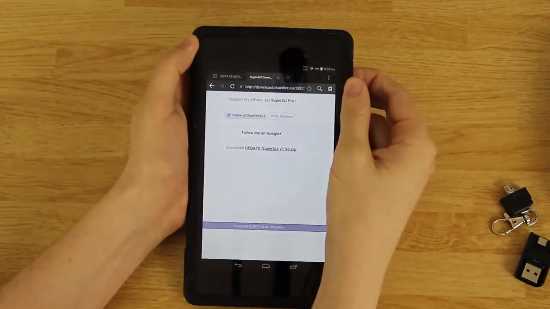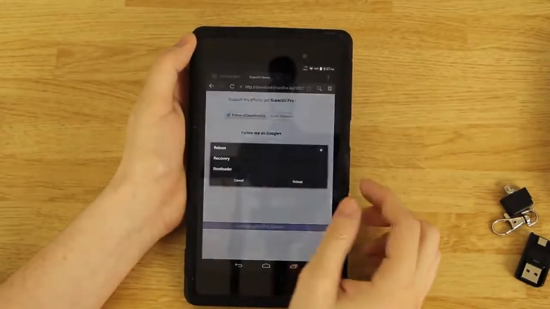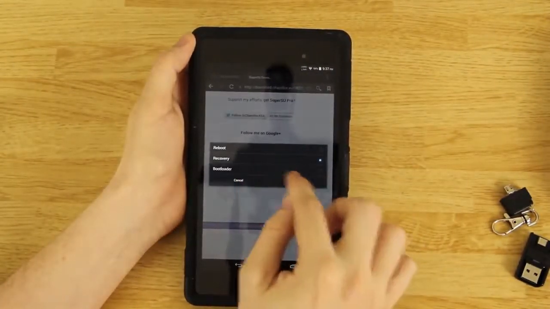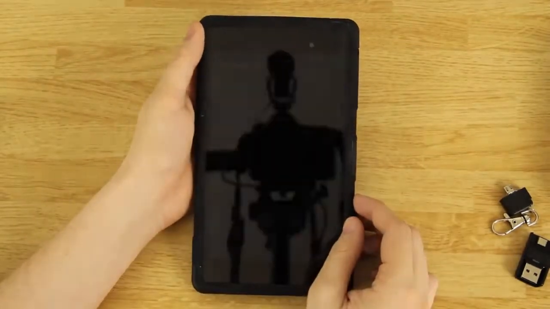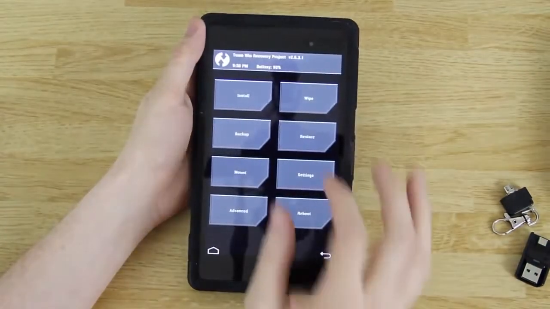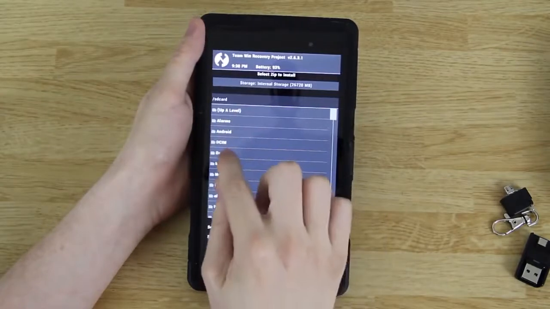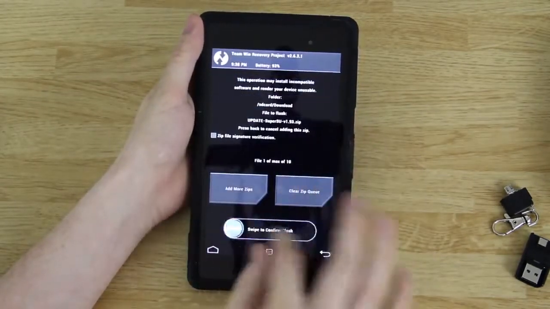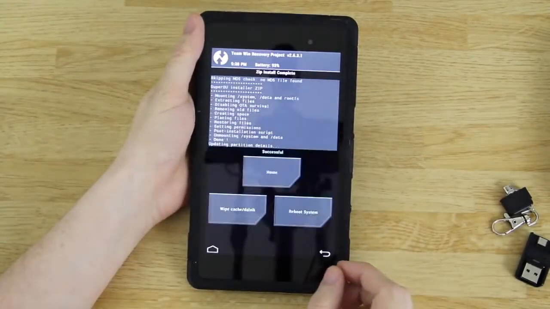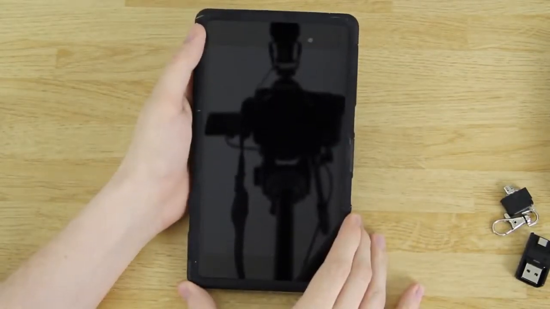Alright, so it's downloaded. We're going to hold the power button down, choose recovery, and then hit reboot. Alright, so you're in your recovery. We're going to go to install, and we're going to choose the download folder and SuperSU, and then swipe to flash. So now we hit reboot system.